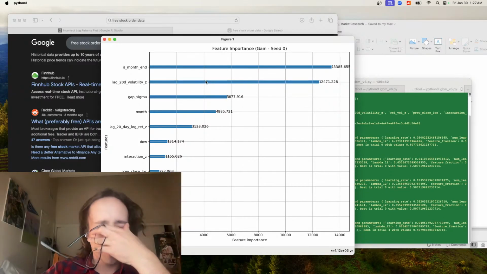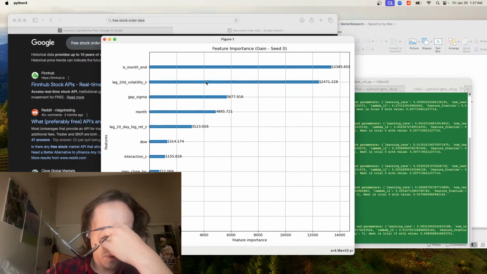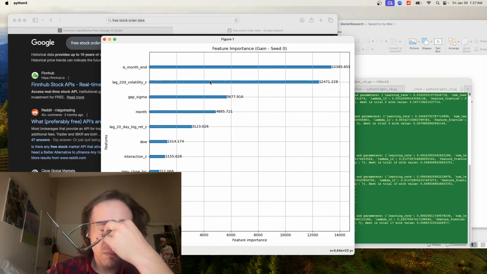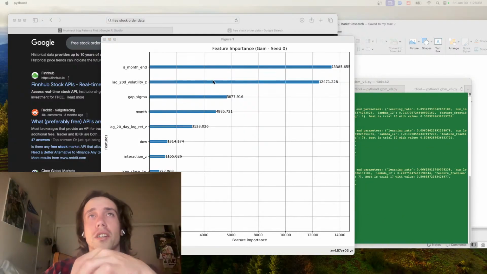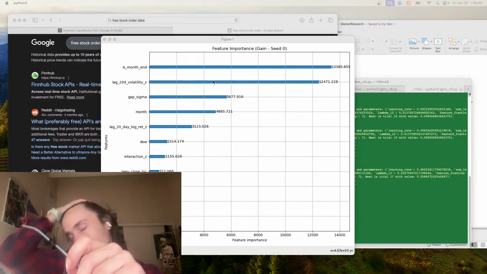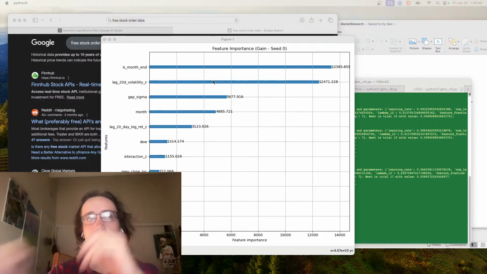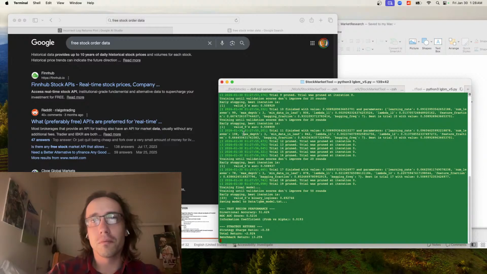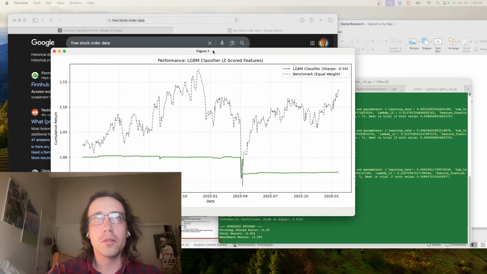So is month end was the most useful feature. I guess that's the hallmark of a bad model, if is month end is giving you the information. Okay, directional accuracy didn't really improve.